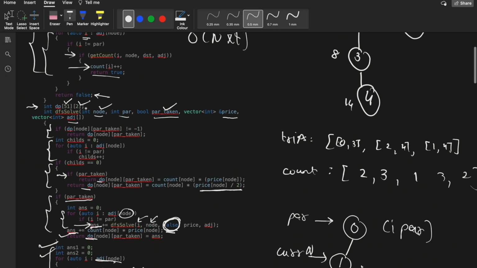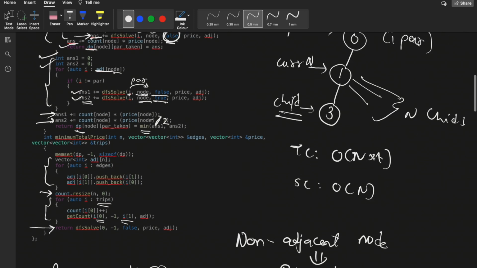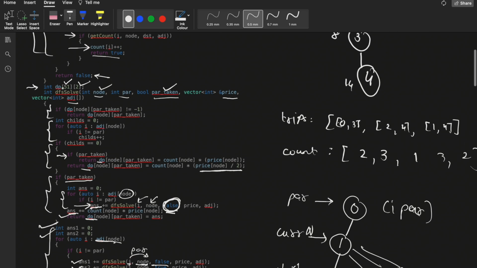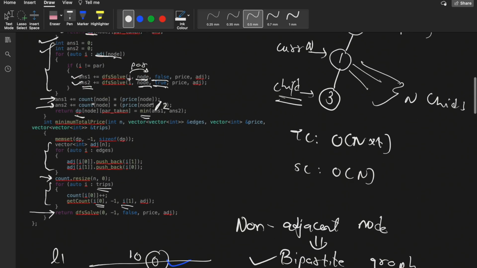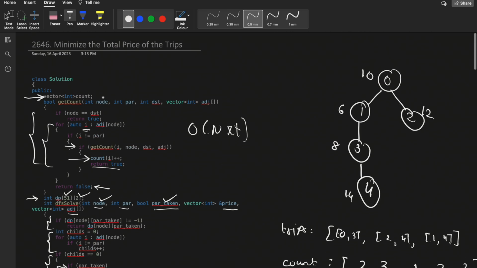Now, since this DP is of constant space, 51 by 2, the time taken by this DFS solve will also be constant. So that's why we are not adding it for this recursive function call in the time complexity, because we are simply filling this DP, which is of constant space, right? And the space complexity is O(n), because here we are using this count variable for n nodes.